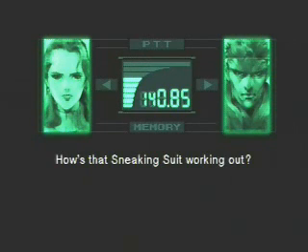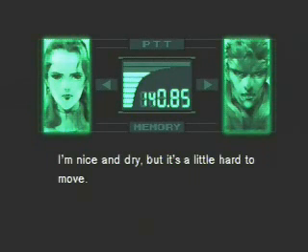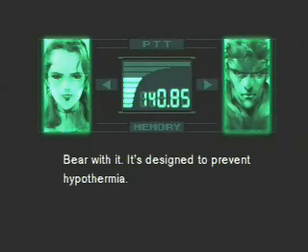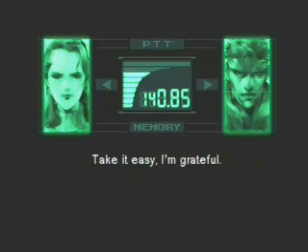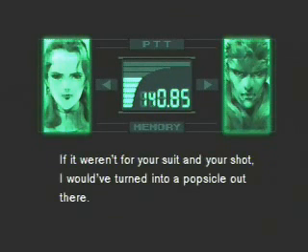How's that sneaking suit working out? I'm nice and dry, but it's a little hard to move. Bear with it. It's designed to prevent hypothermia. This is Alaska, you know. Take it easy, I'm grateful. If it weren't for your suit and your shot, I would have turned into a popsicle out there.